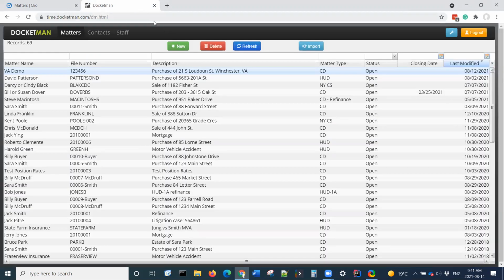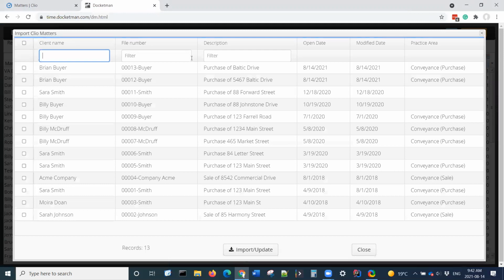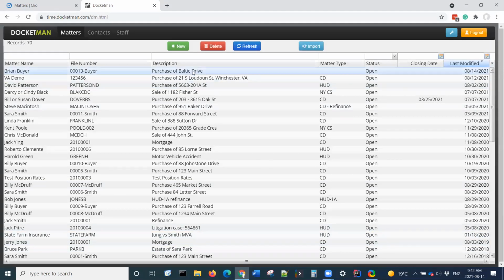If we go to Docketman now, this is the main screen in Docketman. We have a matters tab here and a contacts tab. If we click the import button, any matters that we've created in Clio, we have the ability to import them into Docketman. So I'll just select the last matter that we created in Clio and click the import button. It says there, one matter has been imported, and you can see here at the top is the matter.